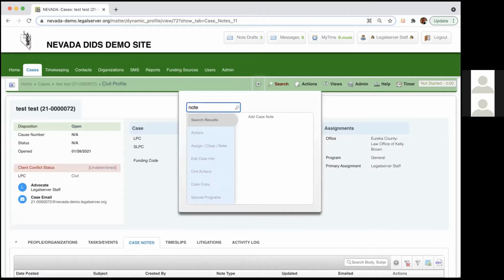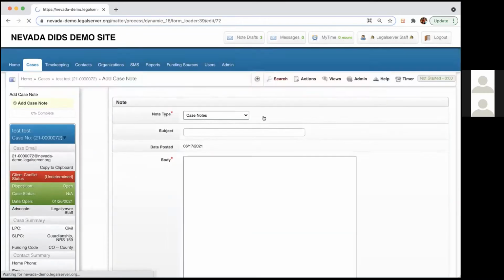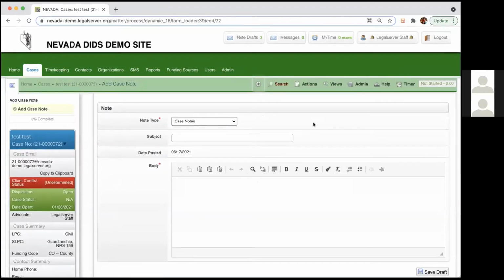So the first one we'll actually do together is add a case note. Pretty simple. Most users will probably be doing this pretty often in the system. So I'm going to click into add a case note. And it's going to launch me into what we call an auxiliary process. So these are all what we call auxiliary processes in LegalServer. Basically just means we're going to add or edit information for a record, for a case here. So in this instance, of course, we are adding a case note.